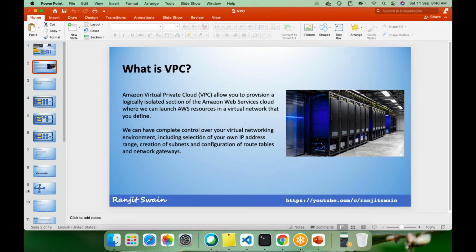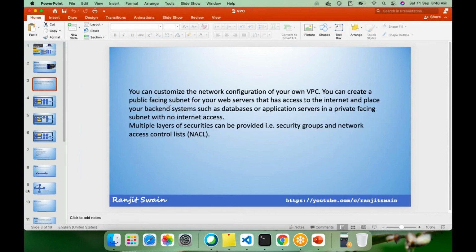So we can have complete control over your virtual networking environment, including selection of your own IP addresses, creation of subnets, configuration of route tables, configuration of network gateways. Everything will be in your hands. Now, from scratch, we'll learn how to create IP addresses, how to create subnets, how to set up the route table, and how to create the network gateway. You can customize the network configurations of your own VPC.